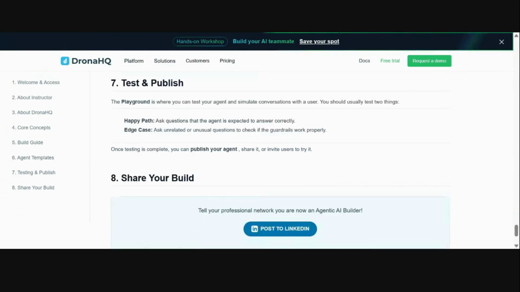And once you publish, you can share the agent with folks, and definitely share it with your community so that people can be more aware of the different use cases that you have worked on. And it is a really good path of growth.